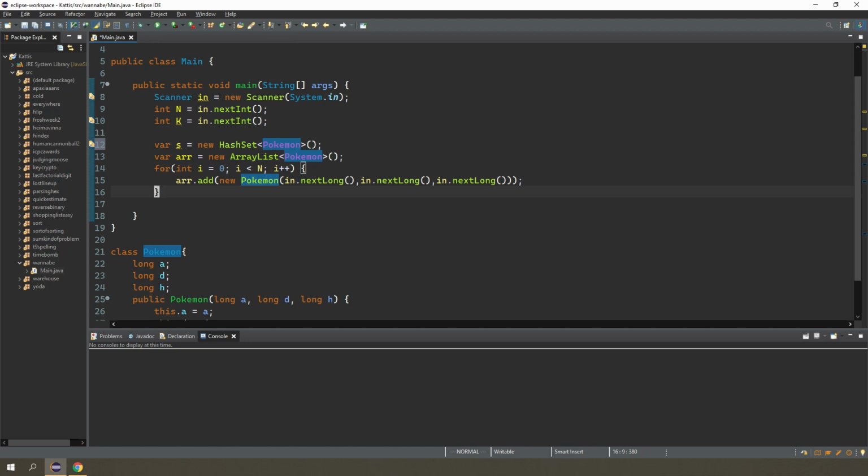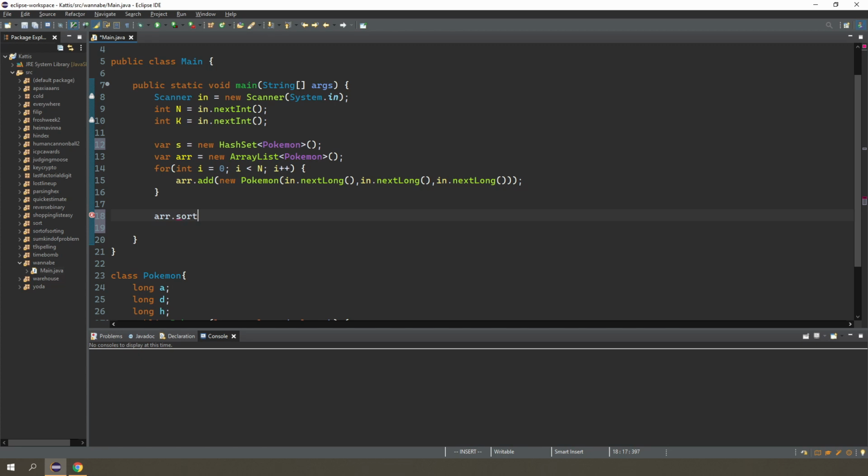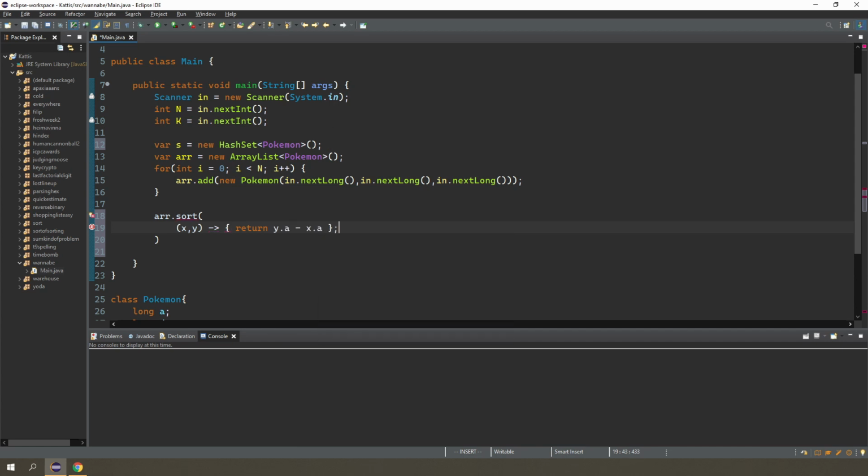And let's pick the Pokemons with the highest attack first, which means I have to sort the array list according to the Pokemon's attack. So I need to write r.sort. And okay, so if you want to sort something in descending order, which we did before, let me just write it first. You're gonna have to return y.a minus x.a.